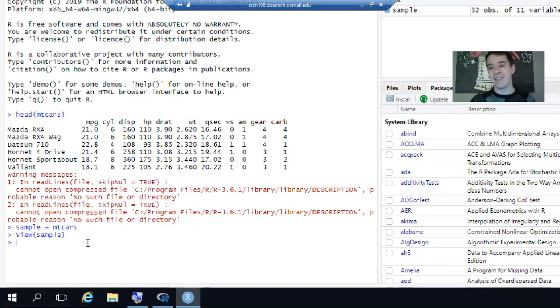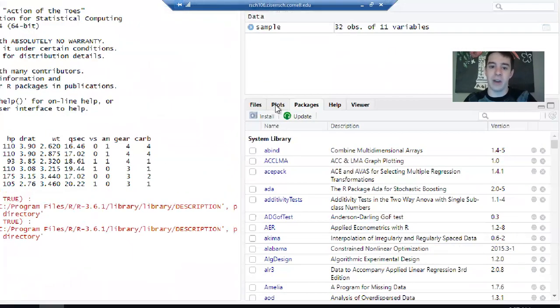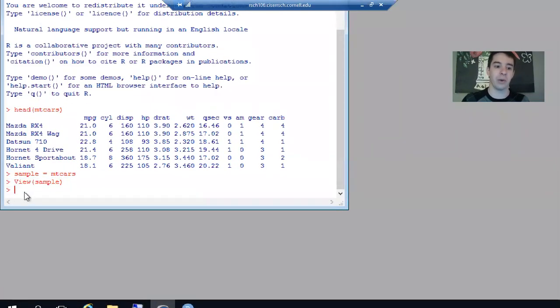With RStudio having all of these windows and tabs, I don't have to open anything new, really. Rather, it opens in a pre-existing window, whether that's right here in the environment window, or possibly if I created a figure, it would be displayed in this plots window, and I'll do that next. But in the regular R, when I create figures or when I want to view a data set, a new window pops up automatically.